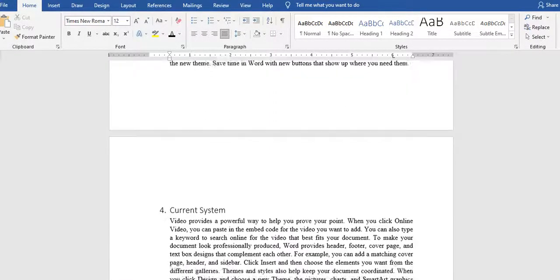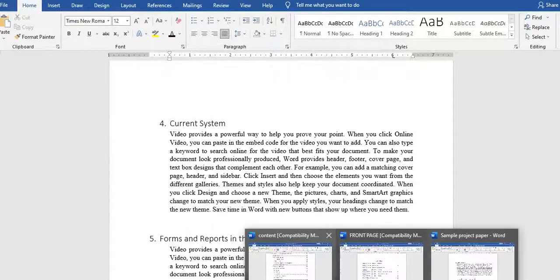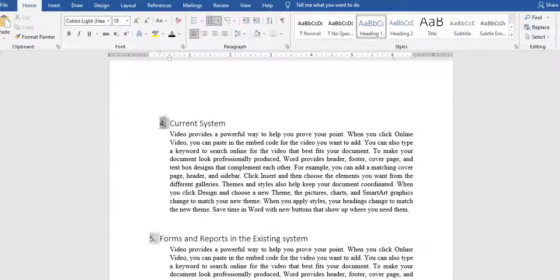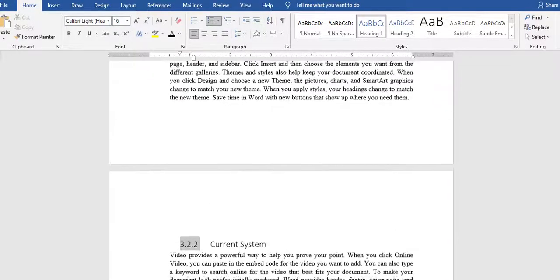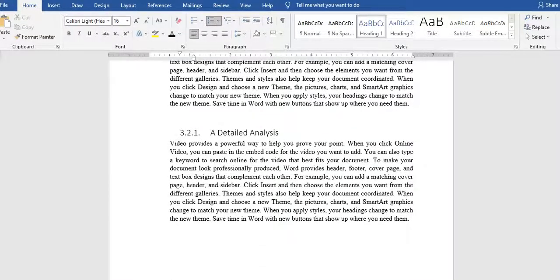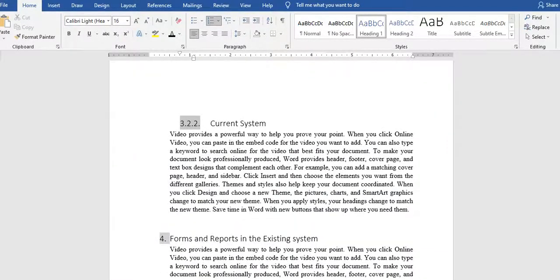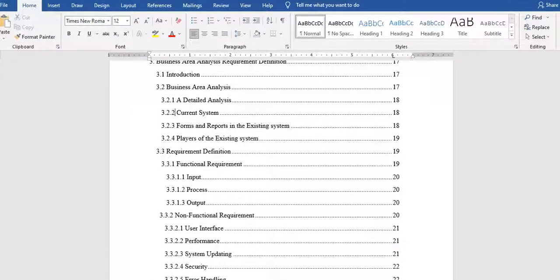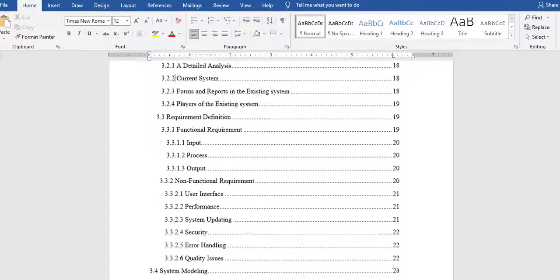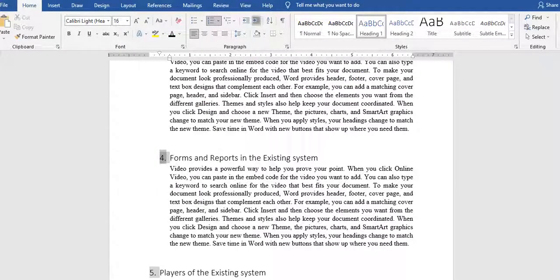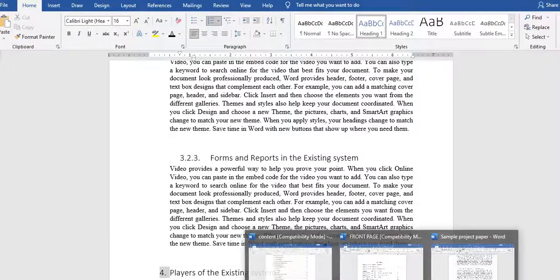Okay, what is next? Current system. What is current system? Current system is 3.2.2. Once, twice. Okay, because it is under business area analysis, there is retail analysis 3.2.1 and current system 3.2.2. Okay, forms and reports. Let me take from the actual project paper. Forms is 3.2.3. Okay, once, twice.